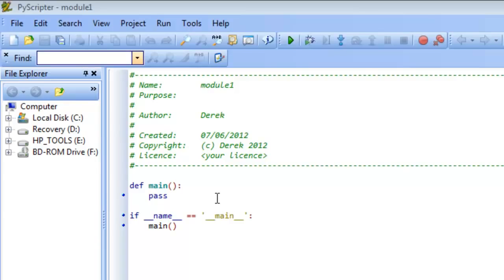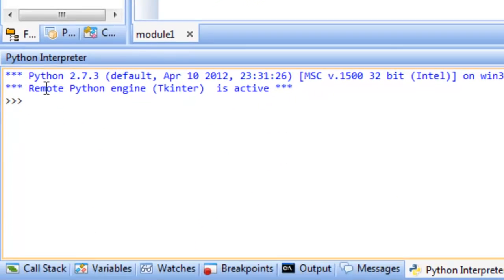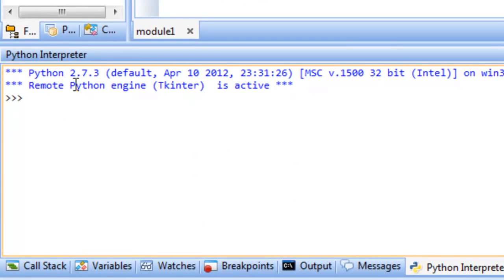The very first thing we need to do before we start writing anything for our little Turtle program is go to Run, then move down to Python Engine, and make sure Remote TK is selected and not Remote. Remote will be selected by default. We don't want that. We want Remote TK in order to do the things we're going to do for the rest of this video. So go ahead and select that, and then move down here to where you have Python Interpreter.